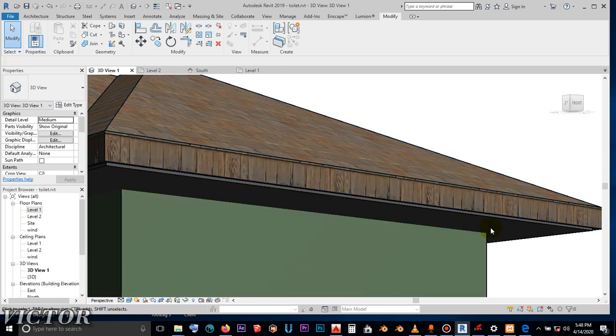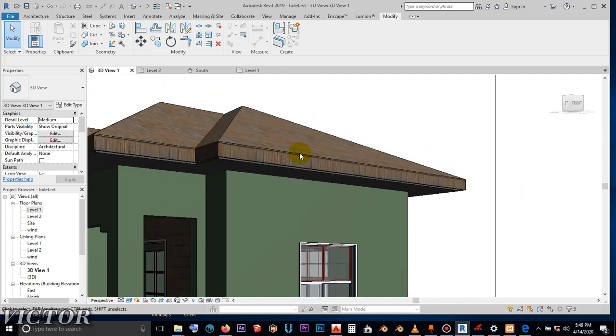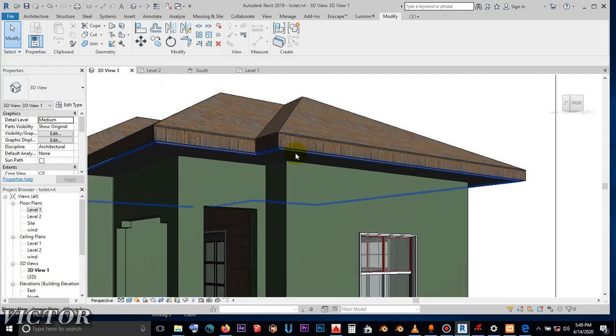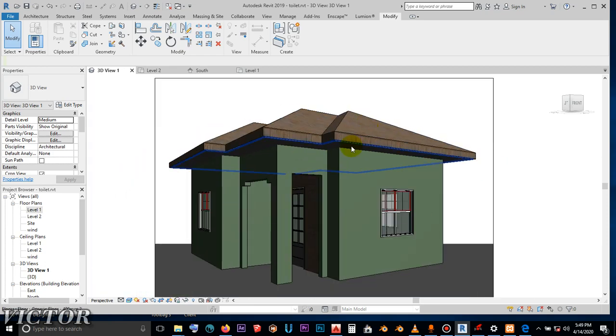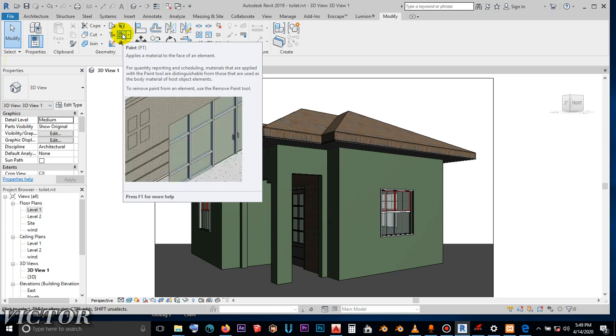Though here Revit has already assigned a fascia board for our wooden board, at times we may want another material separately. So what we need to do is, this is where now the second method of applying paint comes in handy. So for us to use the second method, we can now go to modify. Under modify, you see a small icon here that they write paint.